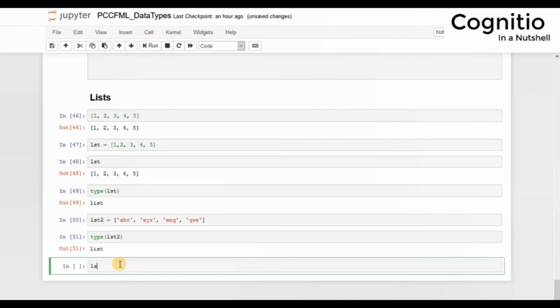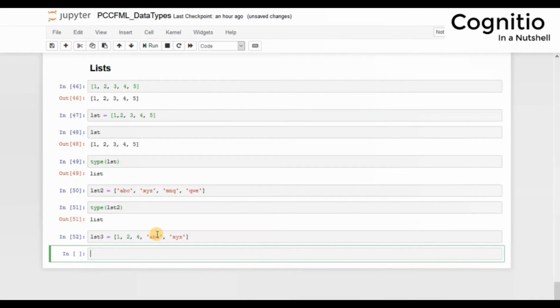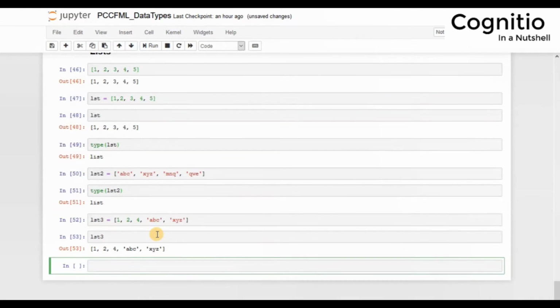I can also store different data types inside one list itself, like 1, 2, 4, and then a string as well, XYZ. If I print list 3, it will print this. So a list is nothing but a collection of different types of variables inside one umbrella in a sequential manner.